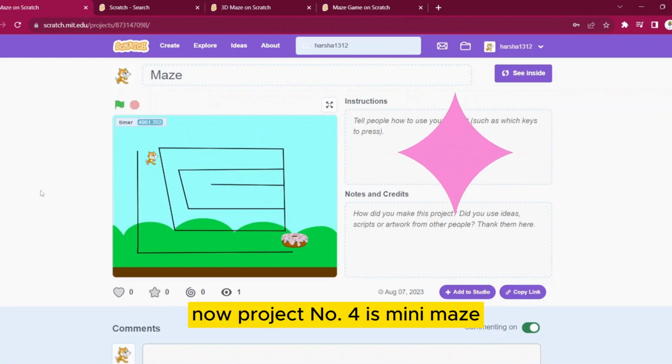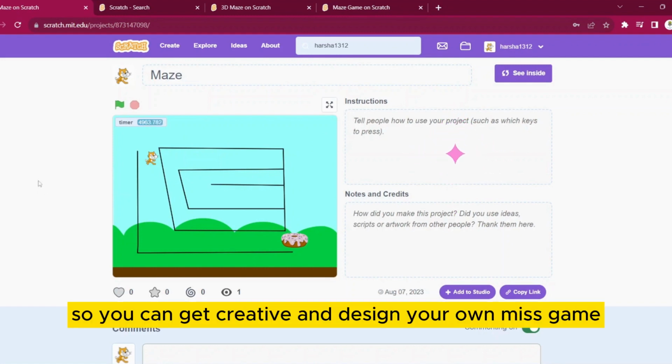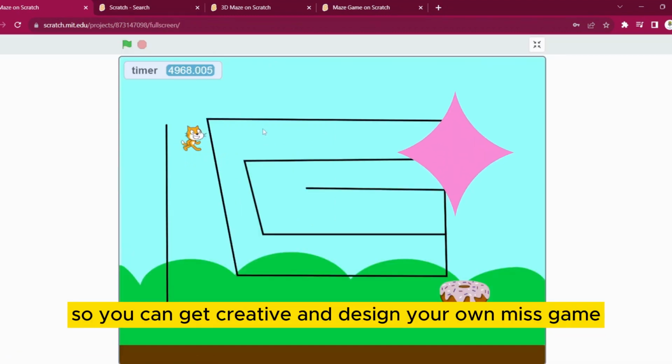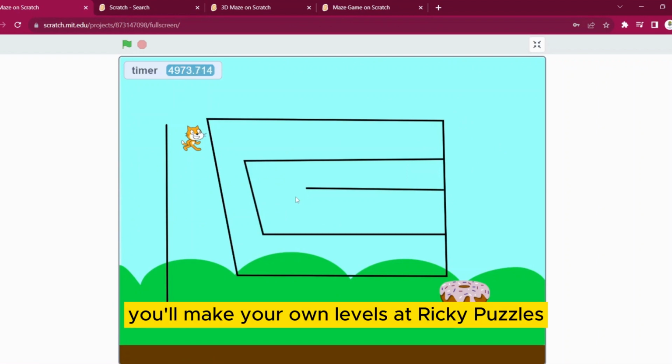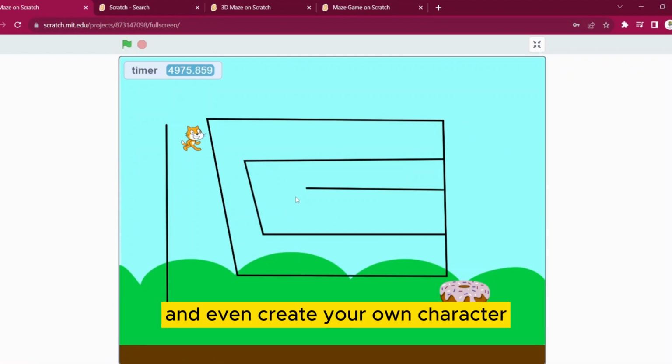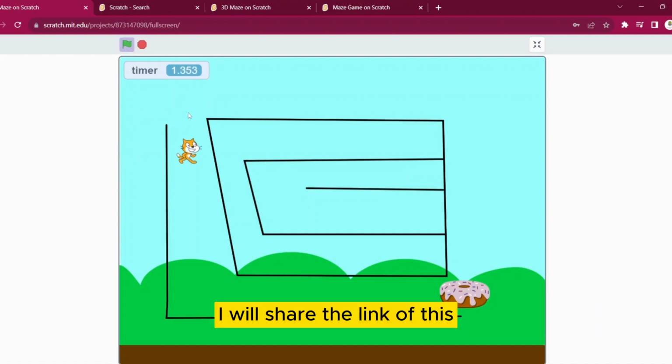Now, project number 4 is Minimaze. So you can get creative and design your own maze game. You'll make your own levels, add tricky puzzles, and even create your own character. It's all about planning and strategy, and it's a total adventure. So here we have already done this game. I will share the link of this video as well in the description.